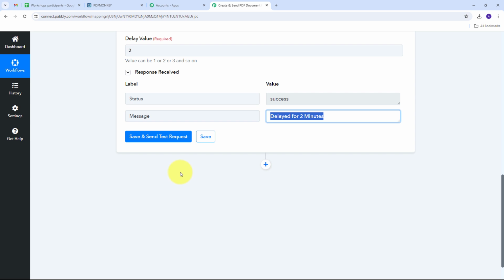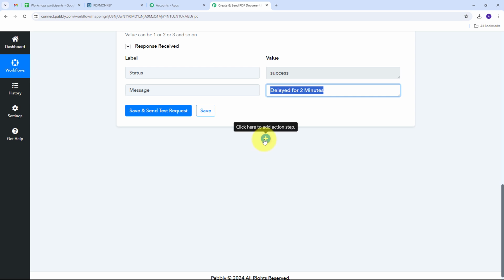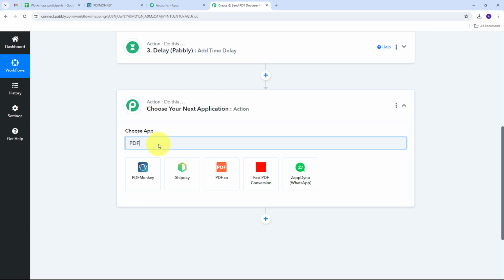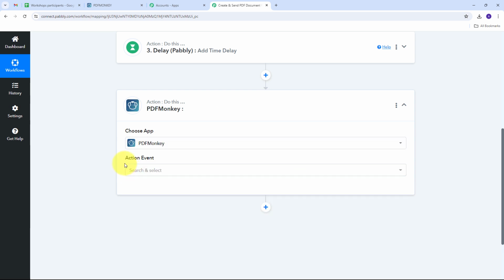Now I need to get the download URL of my document, and by using that download URL, I want to send that PDF document to my participant via Gmail. So for that, I need to add one more action step. And here in my action application, again I'm going to use PDFMonkey. So I'm going to select that. And now I need to give an action event. So I'm going to open this tab.